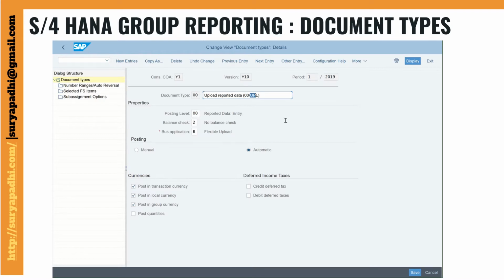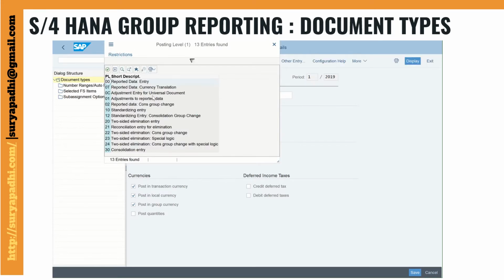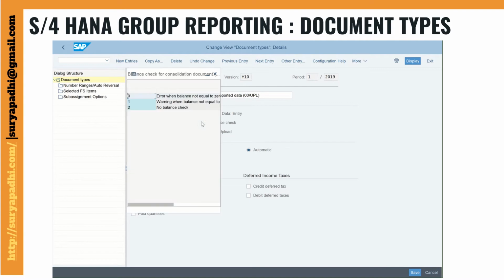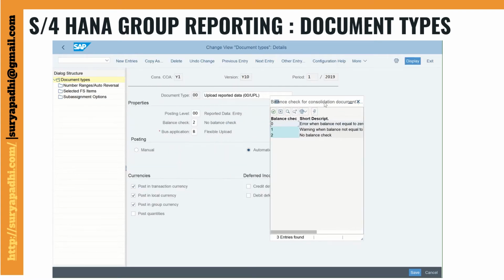The properties of the document types include the posting level, balance check, and the business application. This document type will be used for the posting level 00, and there are other posting levels that you can see in this drop down option. These are the posting levels available in group reporting. There are 13 posting levels available in group reporting, and for balance check, you can see that there are three different options available.